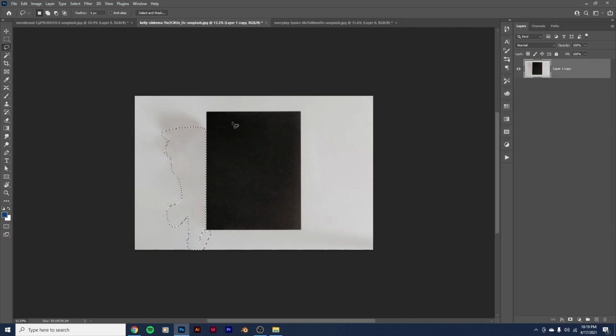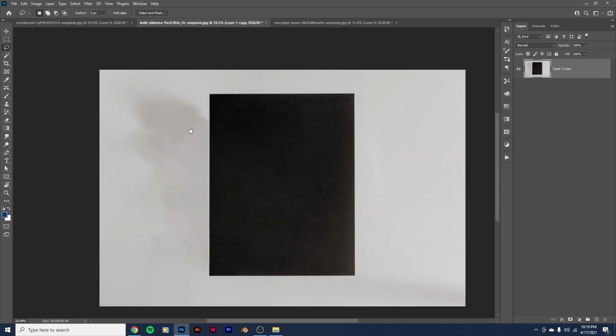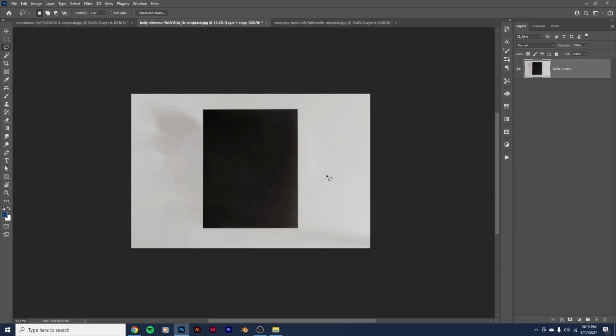And Control E to bring that down. And now this is just a matter of, let's just clean this up a bit. This looks way better over here. Heck, why don't we just take this, Control J, move this over. And really, I'm just gonna Control T and I'm just gonna transform this, and I'm just gonna bring this over here. And here, I'm just gonna Control E, merge that down.